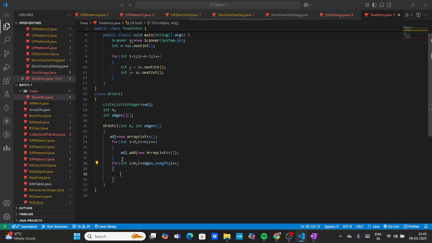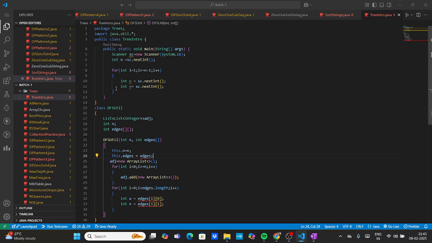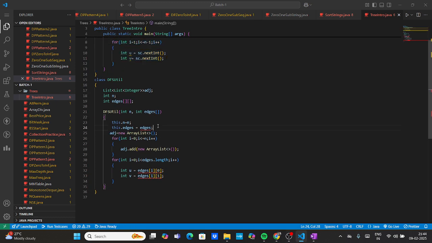So how many nodes will be there? 2 nodes, right? U and V, like which 2 nodes are connected? Okay, so let me just do this quickly. I'm just initializing this. The reason I'm initializing is because I will pass it from the main method. So there are two nodes which will have an edge between them, right?